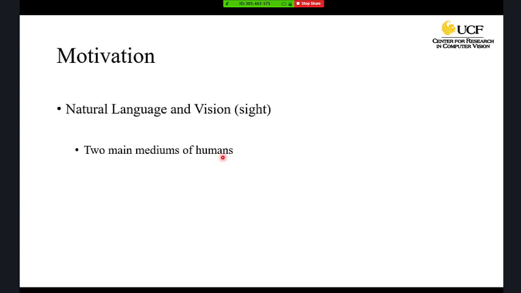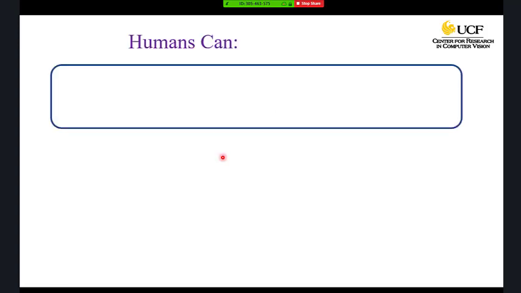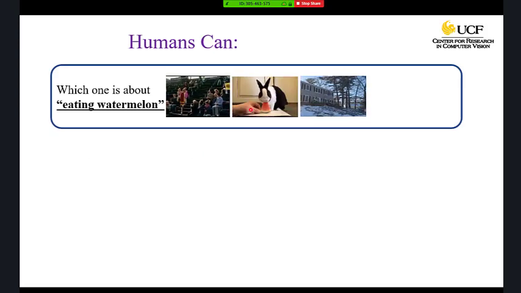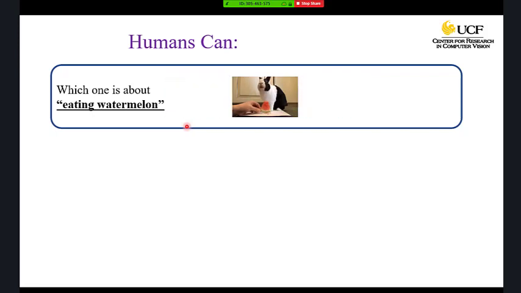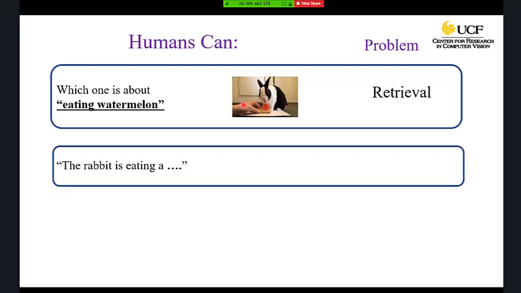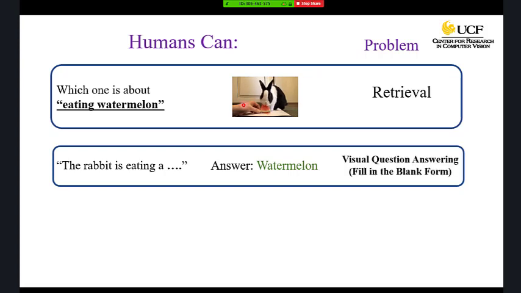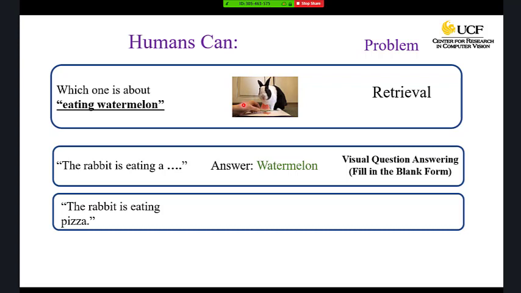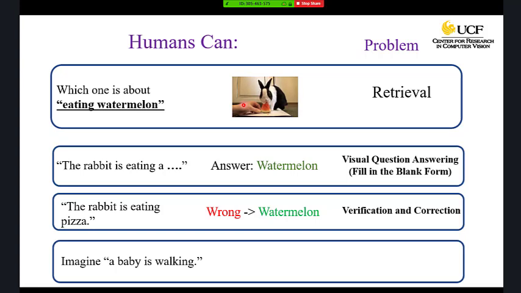On the other hand, natural language and vision are two main mediums of humans to communicate and understand each other. And we can understand them jointly. So what does that mean? If I ask you which of these videos is about eating the watermelon, you can easily say this one is. So basically, you can solve a retrieval problem. If I ask you, what is the rabbit eating? You can easily answer watermelon. So you can answer a question based on video. And if I say the rabbit is eating a pizza, you can easily say it's wrong. It's eating a watermelon. So you can verify and correct the sentence based on a video. And if I say, imagine a baby is walking, all of you can have some kind of imagination about it. So you can solve a generative model with text and natural language.